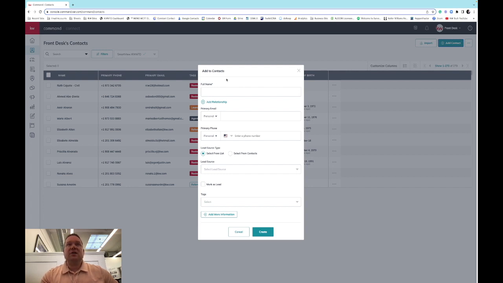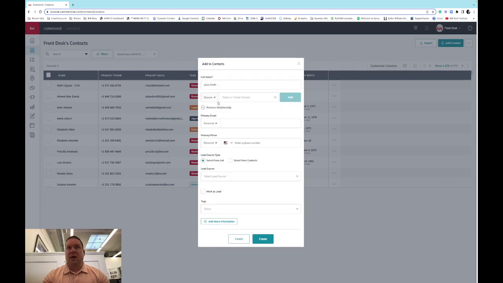So for manually adding a contact, in the first box, you're going to put the contact's full name. So for example, we'll put Jane Smith. And then you can add a relationship as well. So if you wanted to put that contact's spouse, father, mother, son, there's a whole bunch of different labels here that you could add to this. And you can attach a spouse to the contact. Okay, I'm going to close that and remove it real quick.